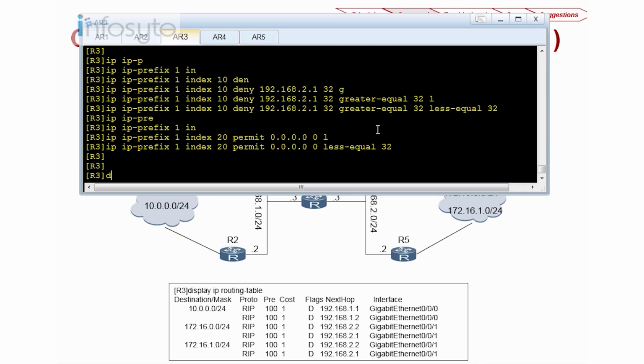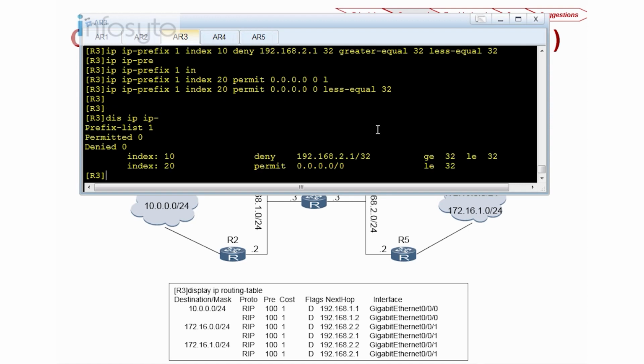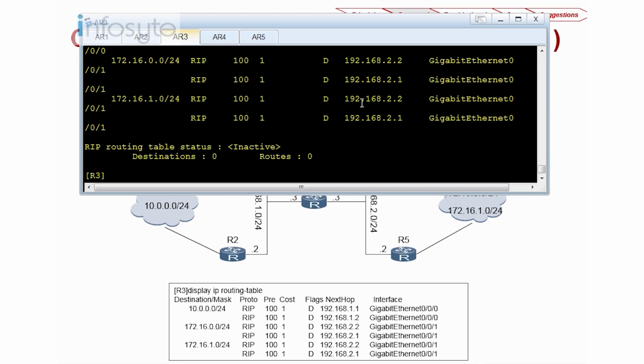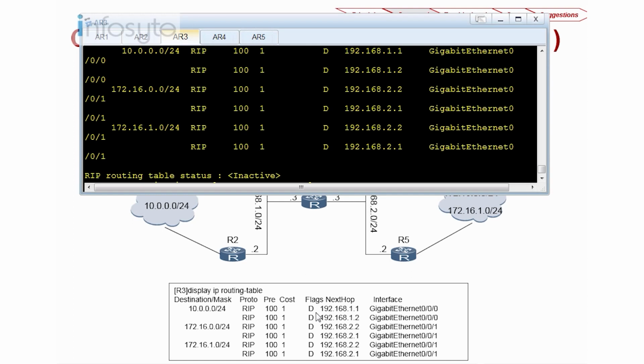Okay, so let's do a display IP prefix. I have both index 10 and index 20, and the prefix number is number 1. Before I apply this, I would like to show you the default behavior. When I do a display IP routing table protocol RIP, you will notice that this is exactly like what the question is. Each of these, I have 2 routers advertised to me.